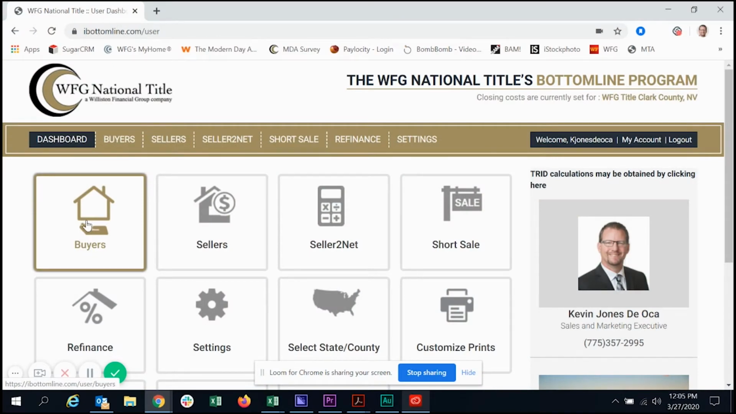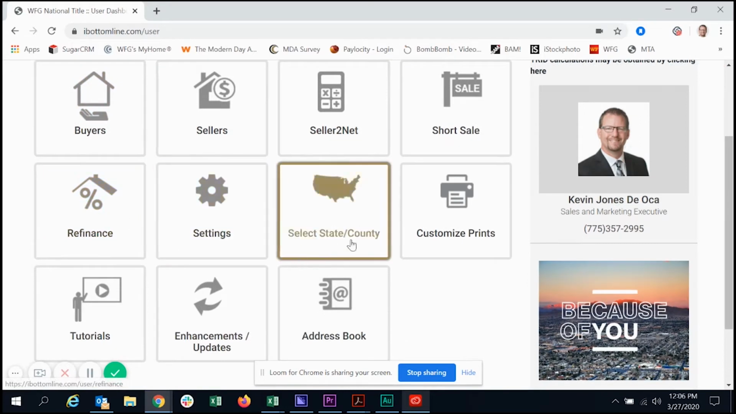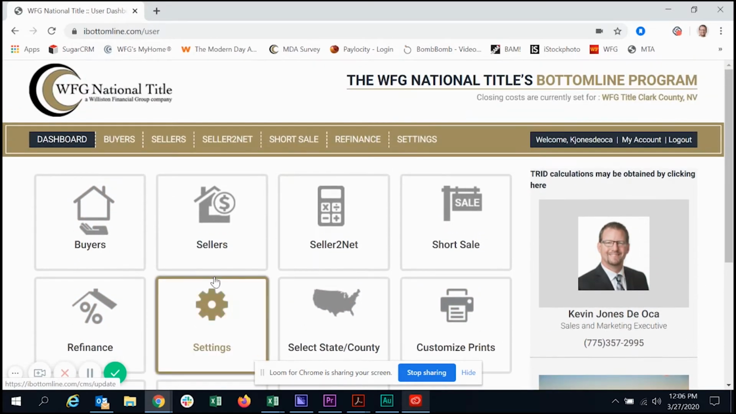Use iBottomline outside of the short sale and the refi. Those are pretty self-explanatory once you see the rest of them. I'm going to quickly walk through the buyers, which is going to take the longest because I'm going to show you all the bells and whistles on the net sheets. And then the seller's net, those are going to be pretty quick and easy to get through. And then I'm going to show you the settings, how to reset your defaults. And then we'll go through some of this custom print tutorial, enhancement updates, address book, things like that.